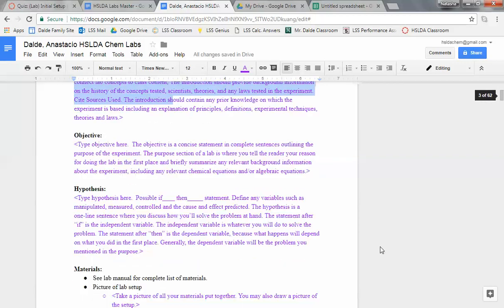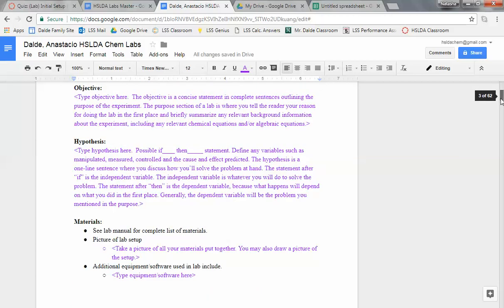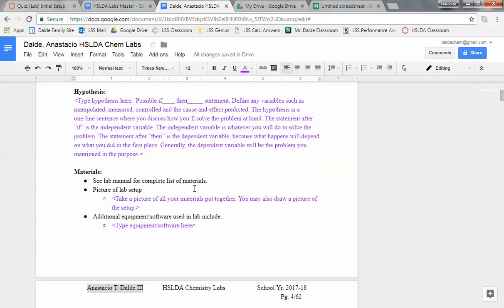The materials, oh, I'm sorry, the mouse is a little funky. Okay, the materials. Now, the materials are already listed in your lab manual, and so I don't expect for you to type up exactly what the materials are. In fact, you see it in black here, so that means you don't need to change it. But all I do is say, see lab manual for complete list of materials.